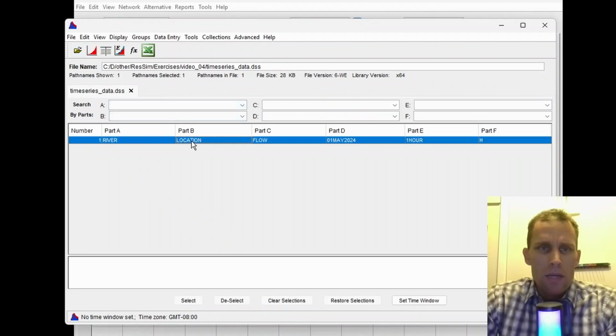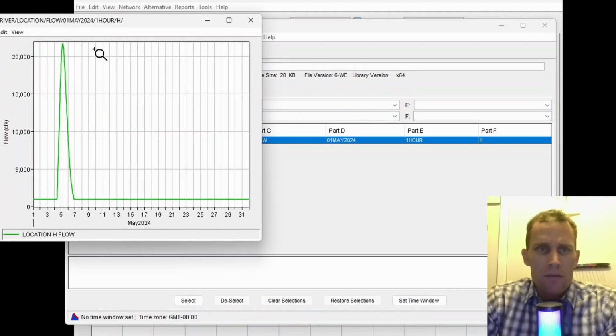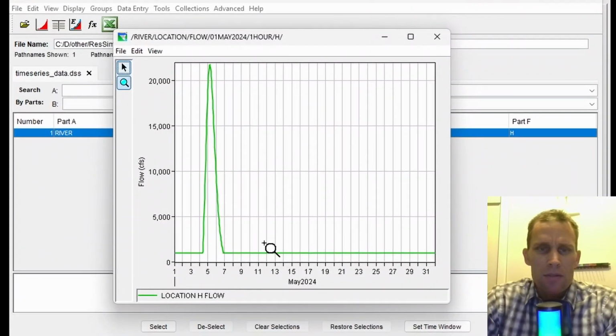And then let's go ahead and take a look at those values. So this is what we're looking at here on a time series. We have a base flow of 1000 CFS, and then we have this hydrograph that occurs from May 4th to May 7th with a peak of about 2100 CFS. So that's what we're looking at there.